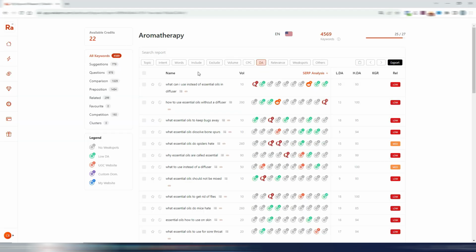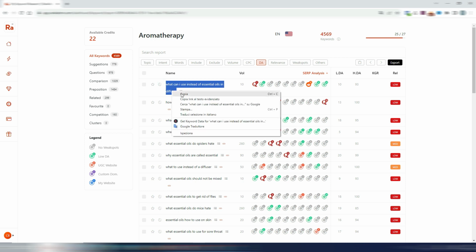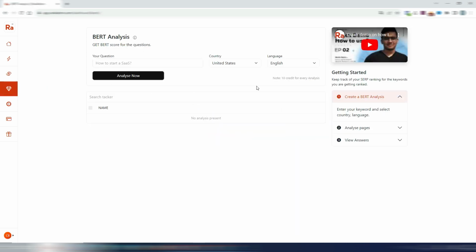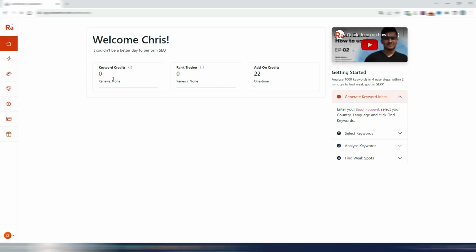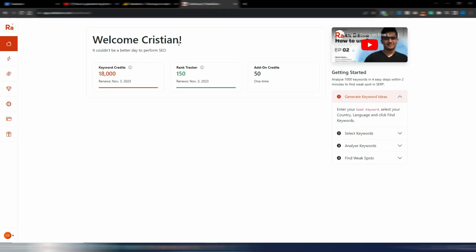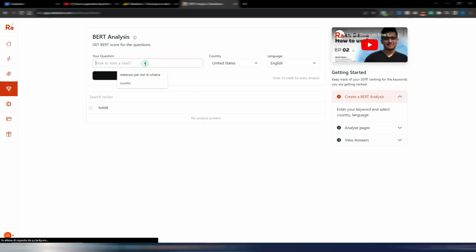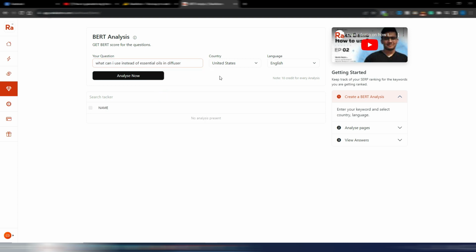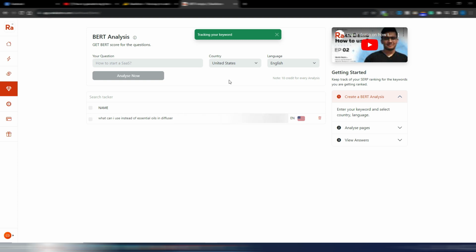Now I want to show you very quickly how this BERT analysis works. So I will use this keyword. I can't do it in this account because I don't have credits here, because it's using these keyword credits, so I will do it in my new official account. Let's go here on BERT analysis. I just need to include my keyword here, choose the country, the language, and click on this analyze now. It will take some minutes, I suppose, so let's wait just a little bit.